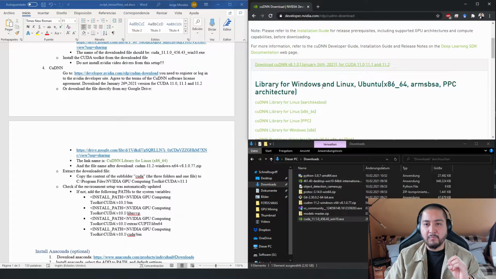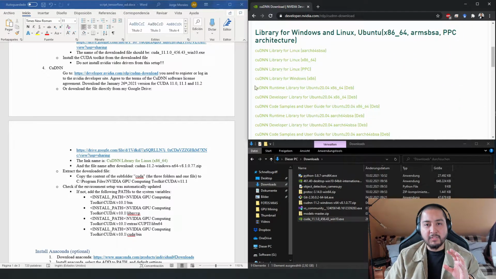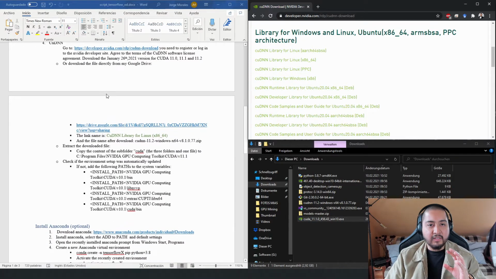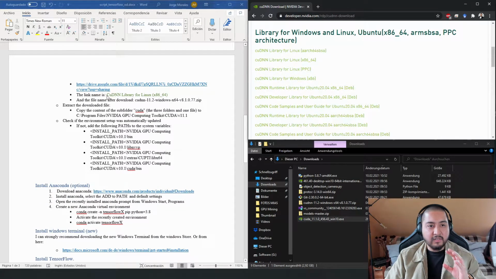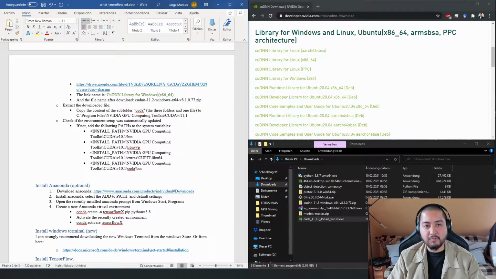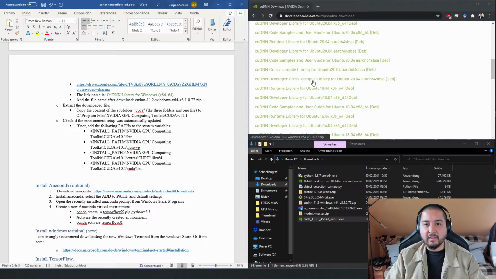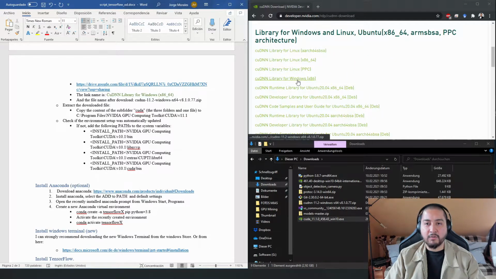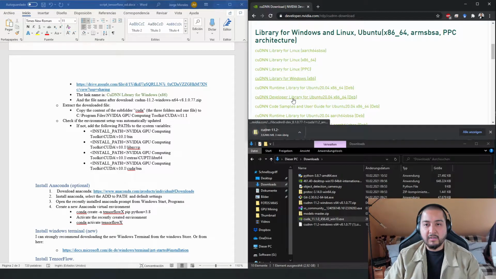This is going to bring you to this website, and from this website we also have different files to select, and we need to look for this one. The link name is cuDNN library for Windows. Sorry, this should be here for Windows. I just missed this. You will find it right for Windows, and this is going to be the x86. There is no other one. So please, this is the right one. Just click here, and then it's going to give you this file. This is the 11.2 Windows x64 version 8.10.77, which I already have downloaded.